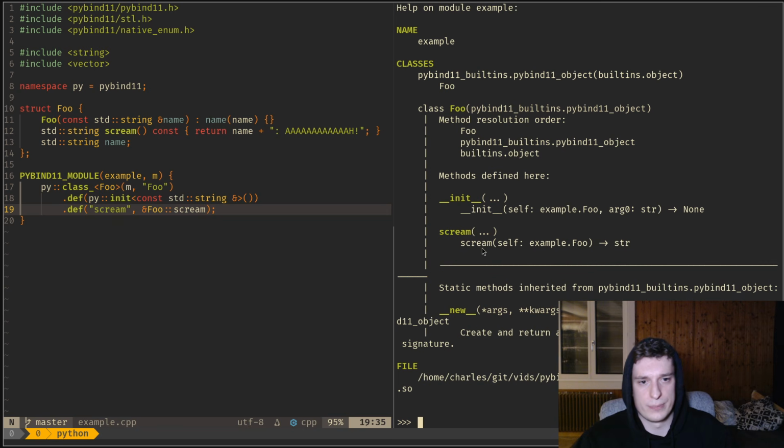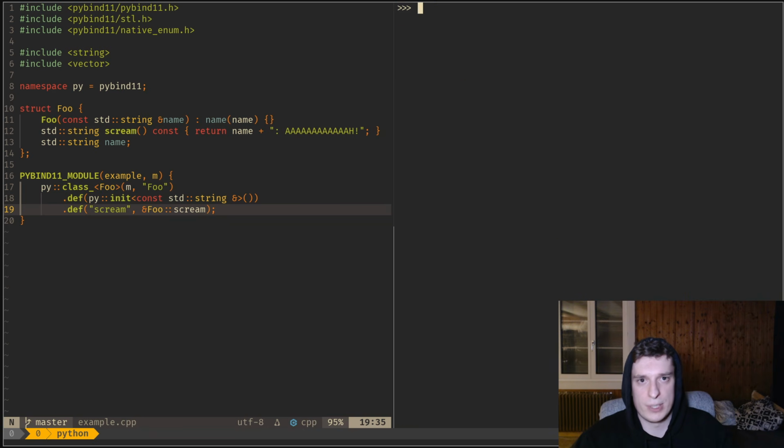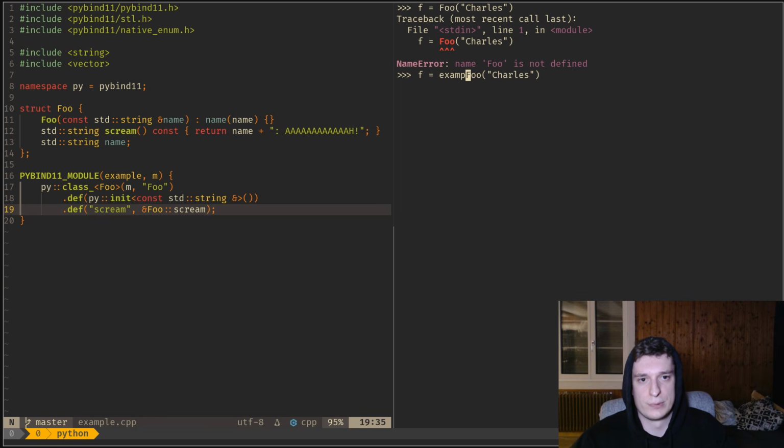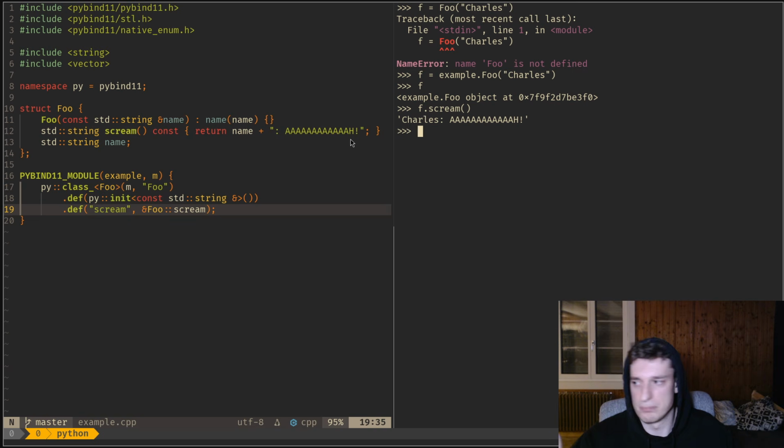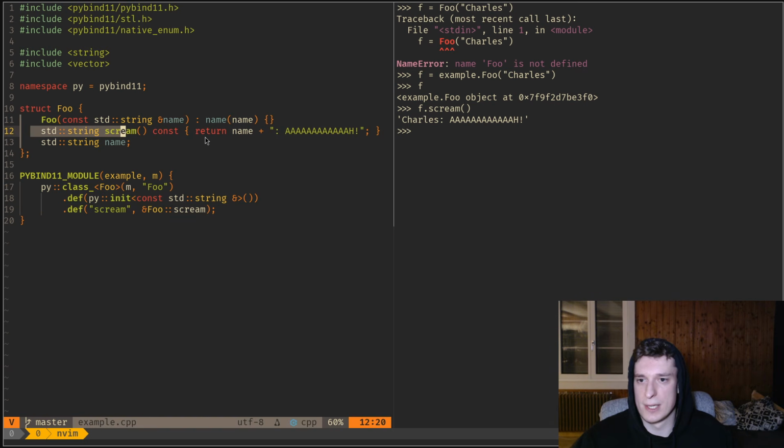So yeah, you can see the documentation of our foo object in Python, and you can say f is equal to foo, and it will be my name because I'm a very narcissistic person, and that didn't work. Oh yeah, because it's example foo, like so. We can see that it's an object, that it exists, and we can call the method scream on it, and it will scream its name. And again, all the std string conversions, all the constructor calling was done for us by the PyBind 11 library, which is very nice.